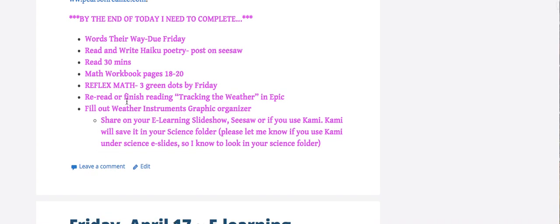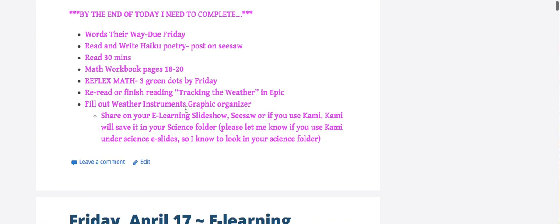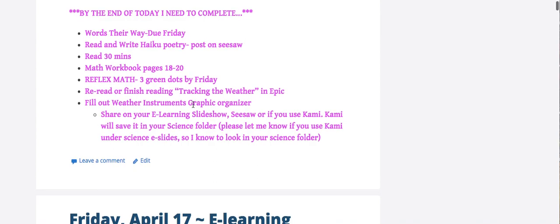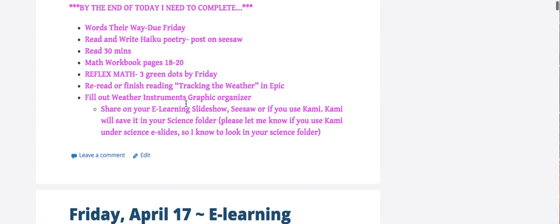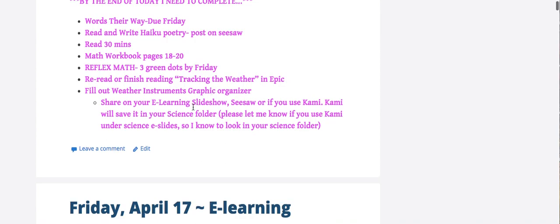Let's see. Reread. Some of you are going to be rereading Tracking the Weather in Epic. And you need to fill out the graphic organizer of the different weather instruments. A lot of you wrote great notes on tracking the weather last week, so maybe you can go right into your notes and copy and paste so you can figure that out, or just go back into the actual text. And remember, it's in my collection of weather books.